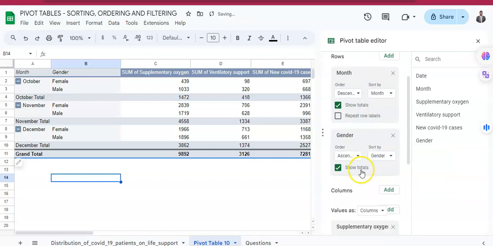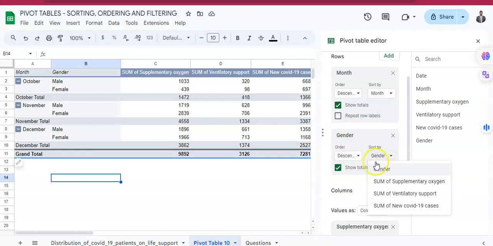Now when you come to the gender, you can choose to either leave it female first, male first, or what you want. Maybe I want to just look at or see the male first, or I can also bring it here as descending, right? So you order your gender by descending, right, and you sort it by the gender itself, right?